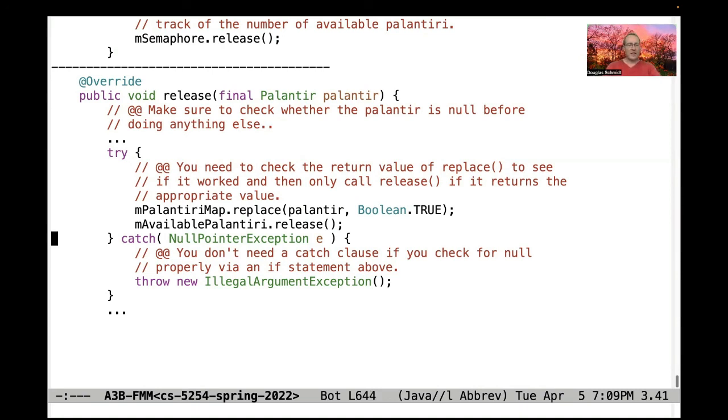This code had a catch clause here for null pointer exception, I suppose, because it wasn't checking to see if Palantir was null. So do that check. Don't rely on exception handling. It's a very expensive and confusing way to do that.